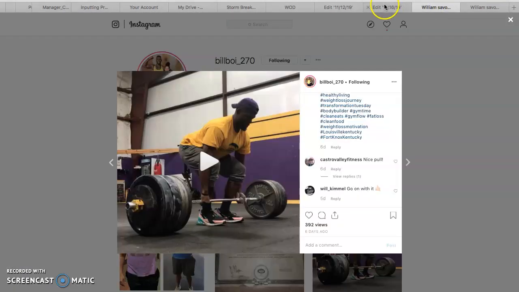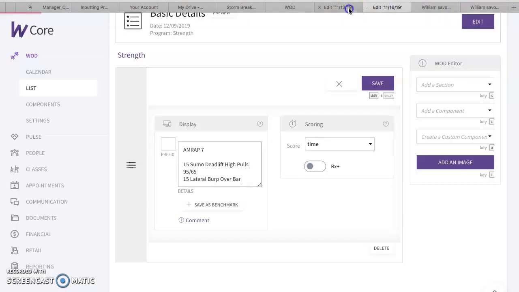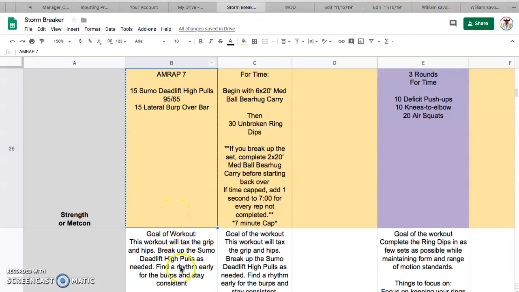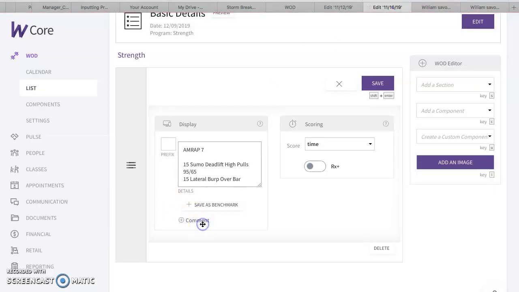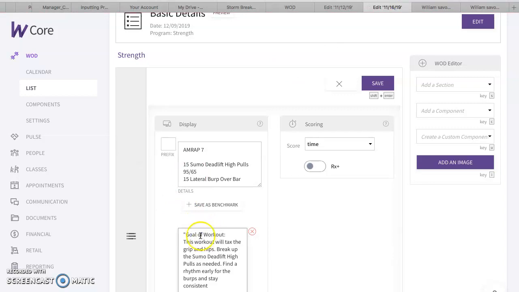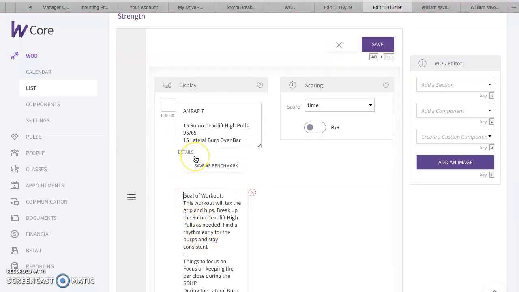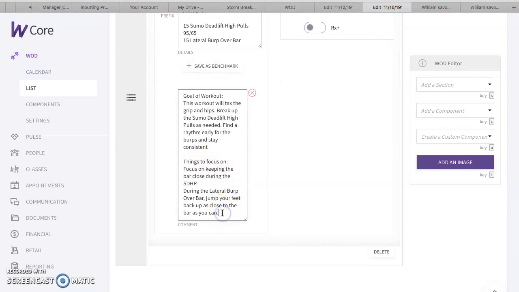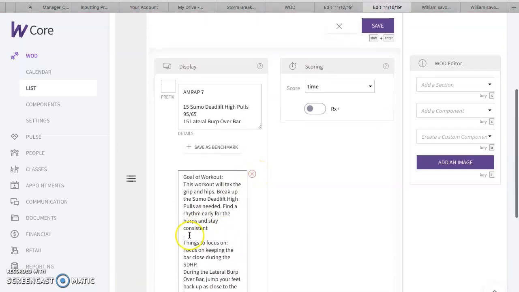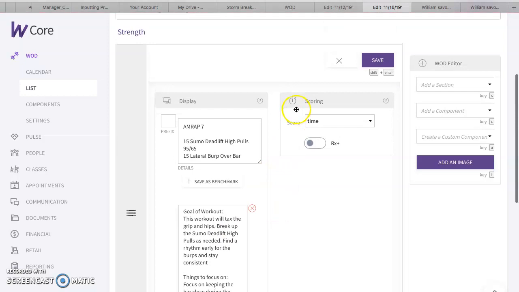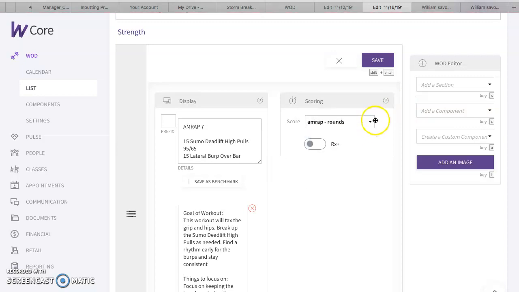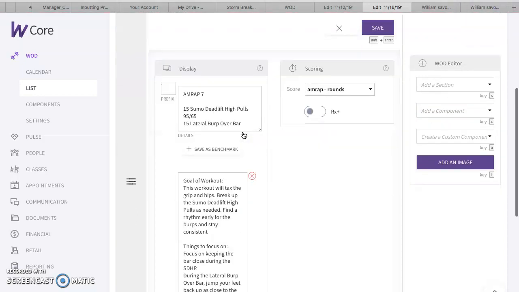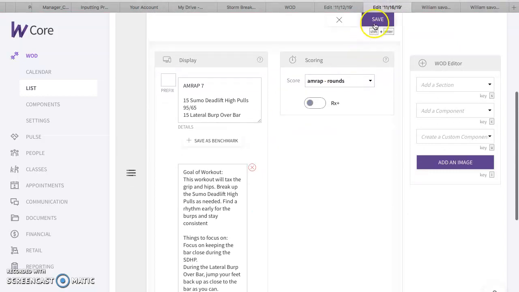I'm going to come back into that doc. See in Stormbreaker, do I have any notes for this? Yep, I got some goal of workout and some notes. I'm going to go ahead and put that in the comment box. I'm going to delete the quotations again. And there we go. So goal of workout, everything's clear in there. And again, since it's an AMRAP, when I'm going to my scoring, I want the amount of rounds that I can do, or it might indicate reps. So AMRAP 7, goal of the workout, it's literally a copy paste.